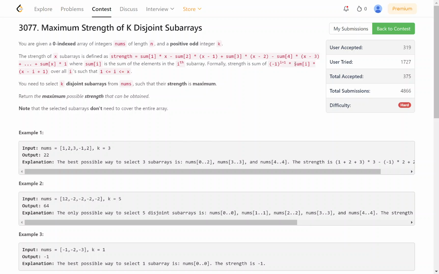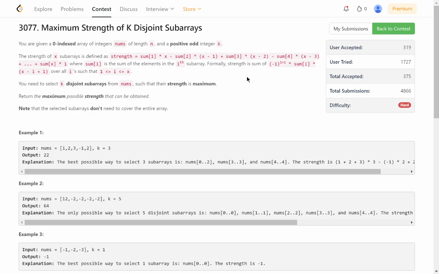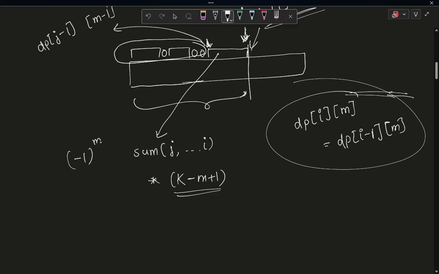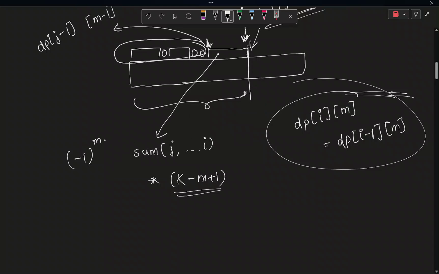And there is also minus 1 raised to the power i plus 1. In this problem it talks about the ith subarray, but we are talking about the mth subarray, so we will have minus 1 raised to the power m plus 1 being multiplied like this.